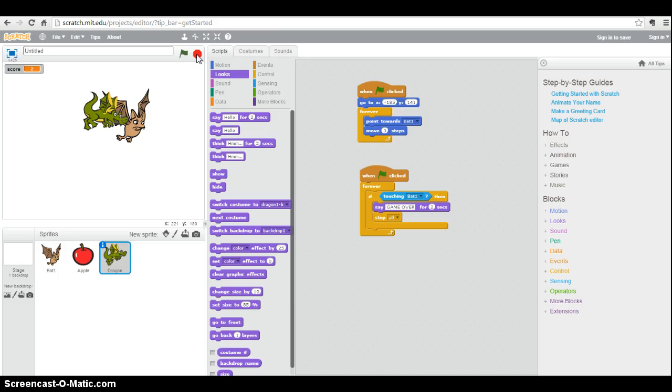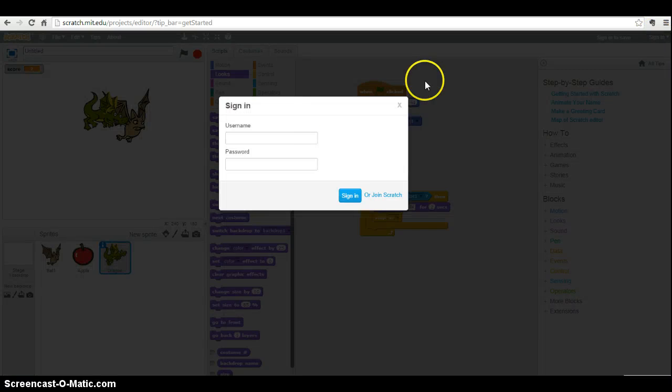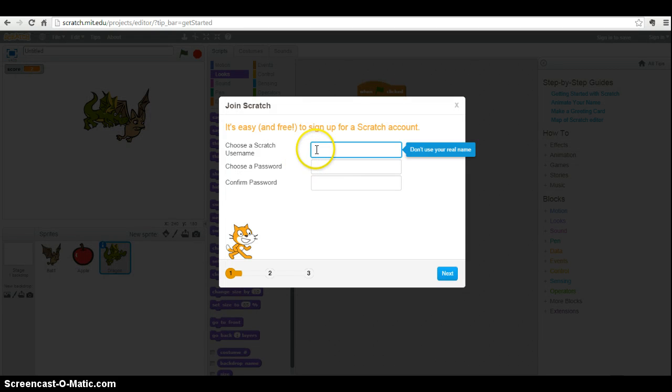Okay, so now you go on to Scratch and play around with it, have some fun, and be ready to share. And you share by signing in, and you sign in by doing Join Scratch and putting in a Scratch username and password. You really don't need an email address that I know of. Go ahead and have some fun.